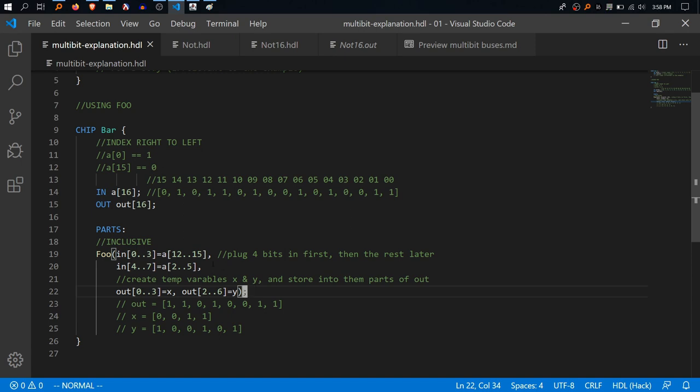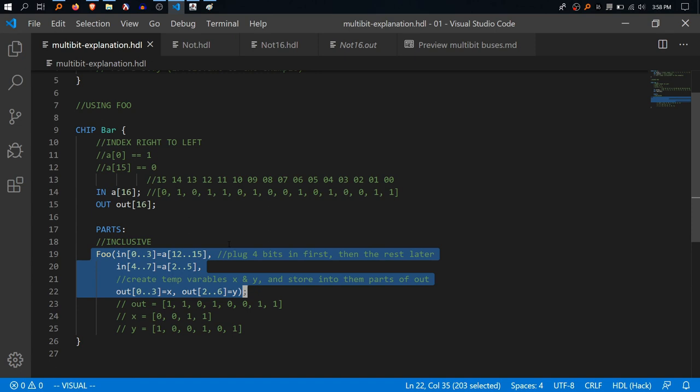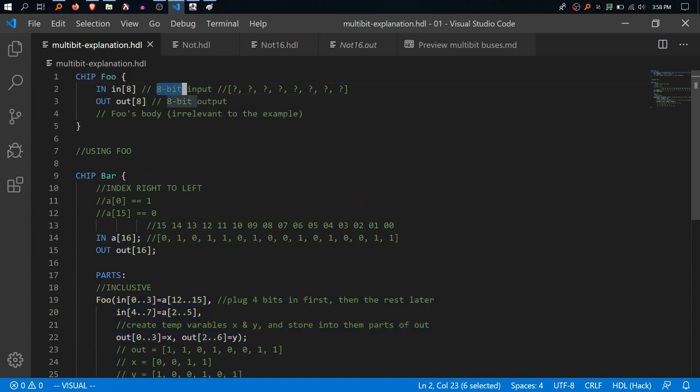Okay, so when we use Foo right here, Foo takes as input 8 bits. But here, we're only filling in 0 through 3, inclusive, right? So 0, 1, 2, 3. We're filling in the first 4 bits first by plugging in A 12 through 15. So here's 12 through 15. We can plug this into the first 4 here. And then later down the line, we're going to do the rest. So 4 to 7, right over here, will be filled in with this A, 2 to 5. Yeah, something like that. So hopefully that makes sense.